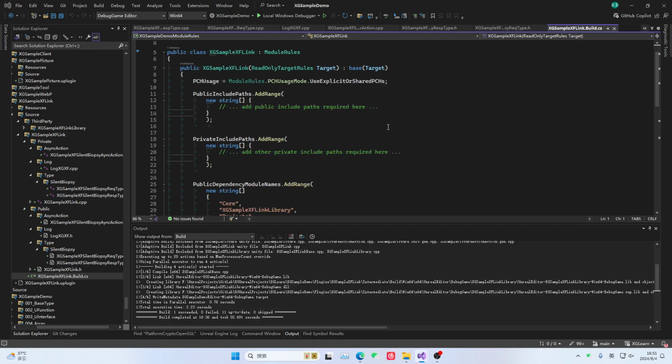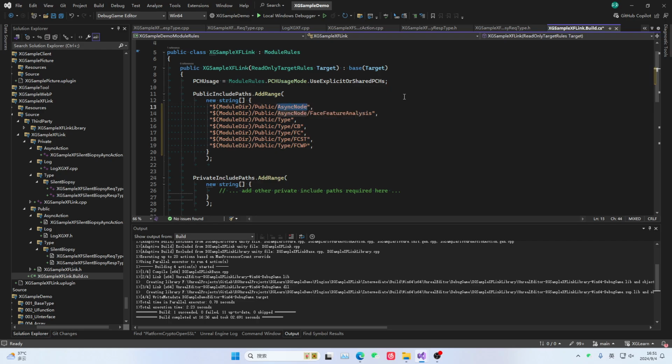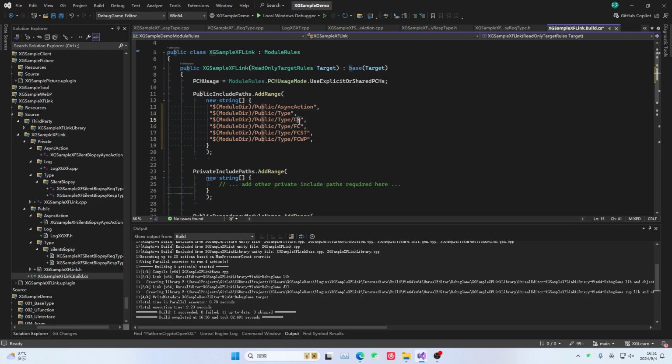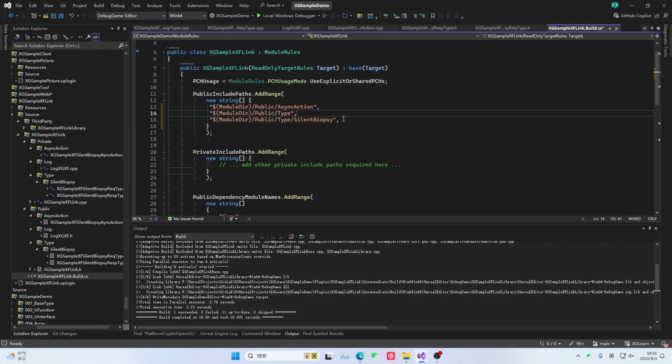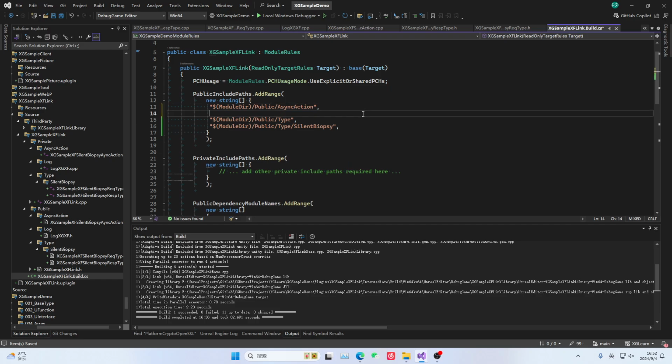Okay, so in this Build.cs file, in the public path, we need to add a few paths. I'll copy them here first. Let's write them on the side. So here we have, this is the action. And there's nothing under the action. Then this is the type. For this type, we just set it to SLIENTBIOPSY. Okay, then let's delete these three. As for the subsystem, let's write that as well. This will mainly make it easier for us later. So let's write it all together now.